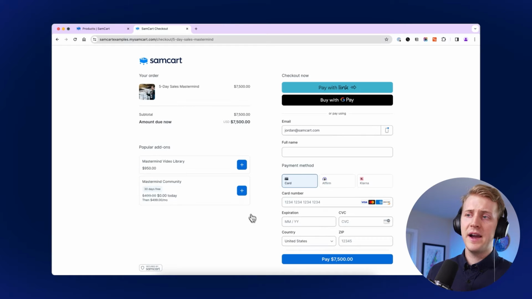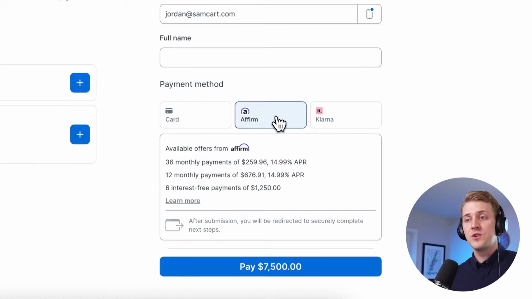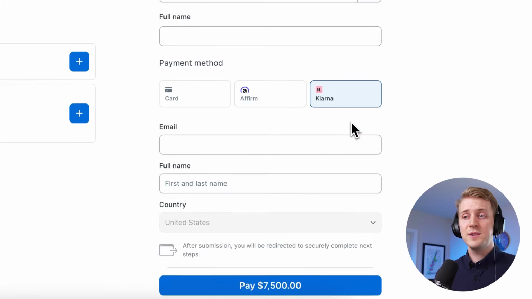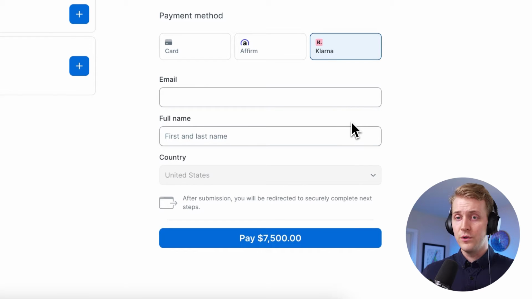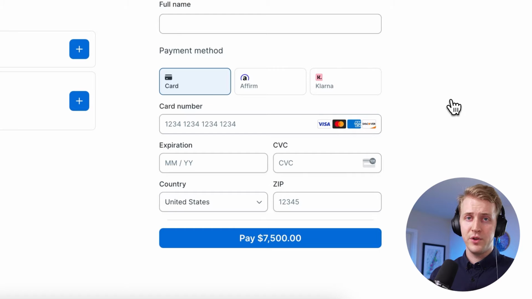Finally, you have the buy now, pay later options to sell more of your biggest offers. This is a pretty new feature that we just released. Your customers can choose to break up their payments with Klarna, Afterpay, Affirm. You're all familiar with these. And the best part is you get paid in full up front, and then your customers on their end can choose a payment plan that works for them.